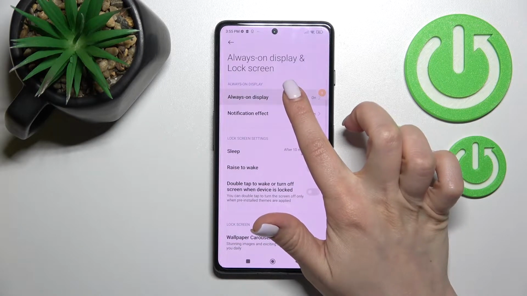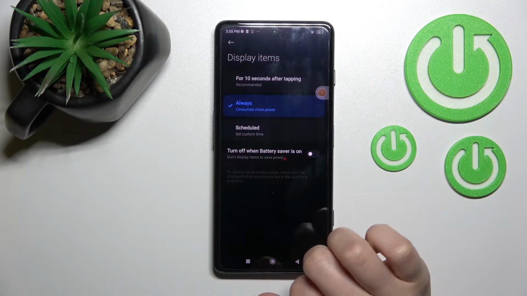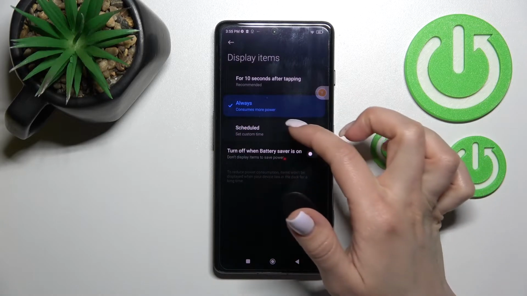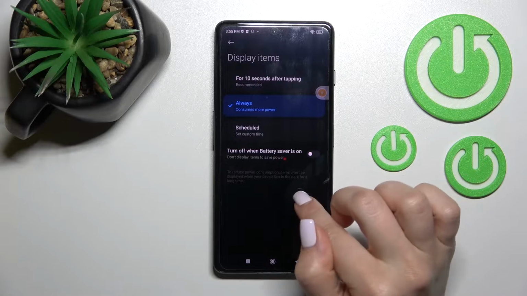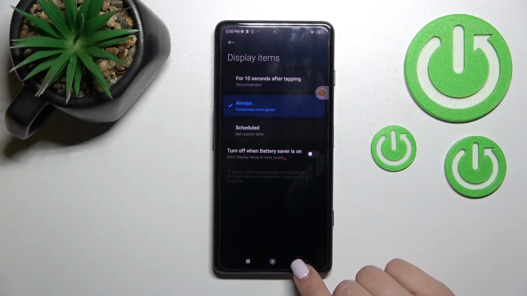Here we can tap Always on display. We can switch the display AOD feature time to 10 seconds after tapping, or set a start and end time, or also activate or turn off the AOD when battery saver mode is turned on.